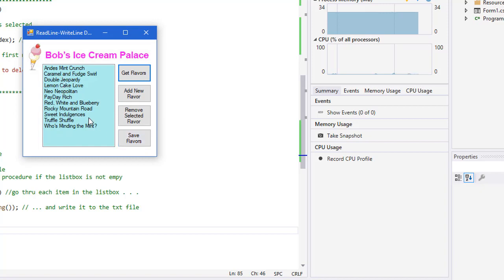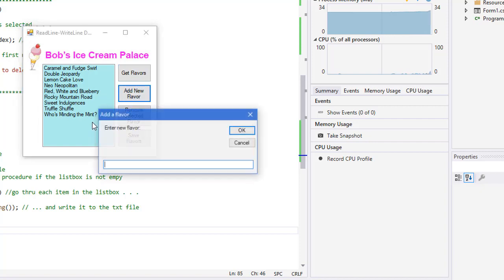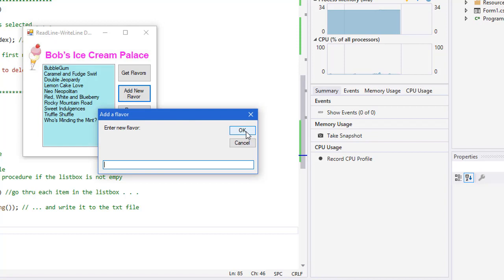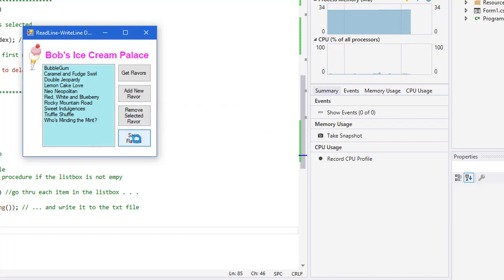Let's make a few more changes here. Since we got Andy's Mint Crunch, and who's minding the mint, I'm going to get rid of the Andy's Mint Crunch. And we're going to get rid of the Payday Rich. And let's add a new flavor. Not initially one that I would care for, but I know there are kids out there who like bubblegum. Okay, now we're going to save this.